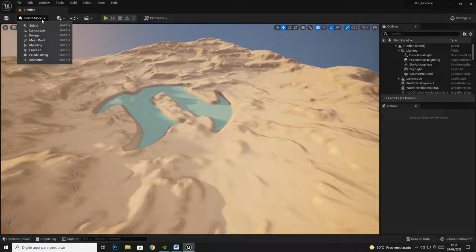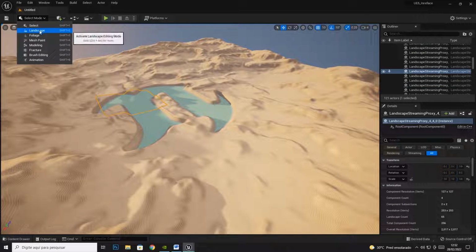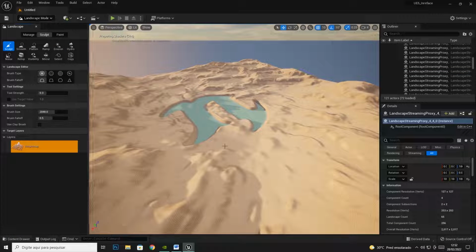Down here, you have the selection mode. Say I want to create my project and distribute the furniture. I go here, select mode. Okay, so here I can select the objects. You see this? Cool. If I want to sculpt a terrain, you go here, landscape, and there are some tools here that you can sculpt your terrain. Okay.